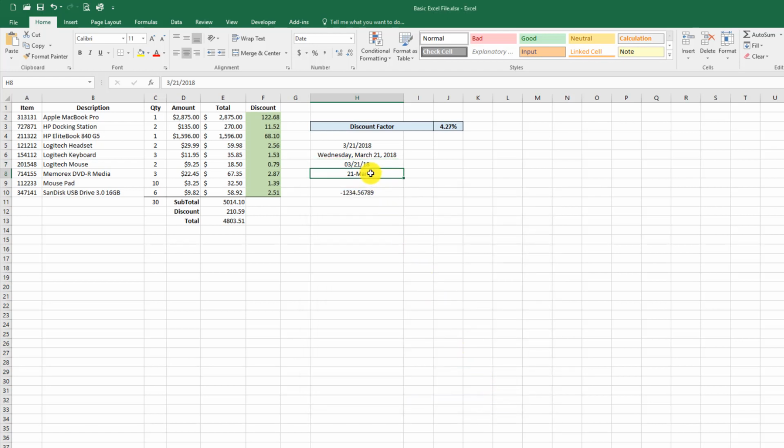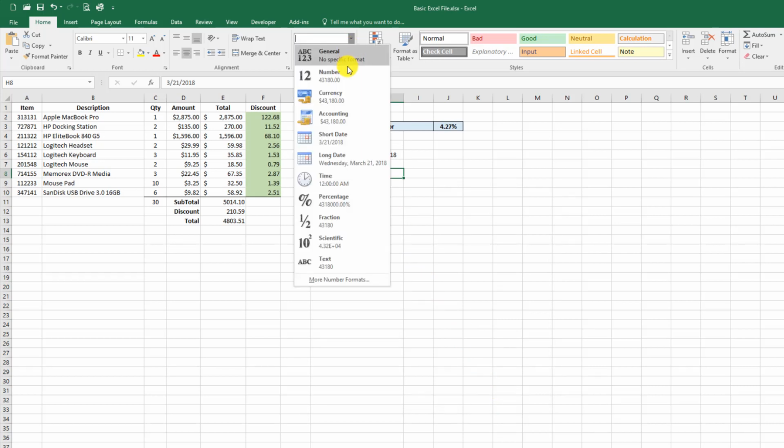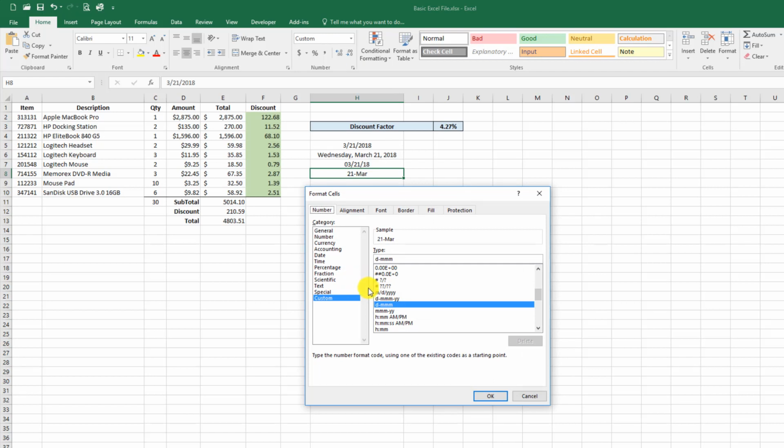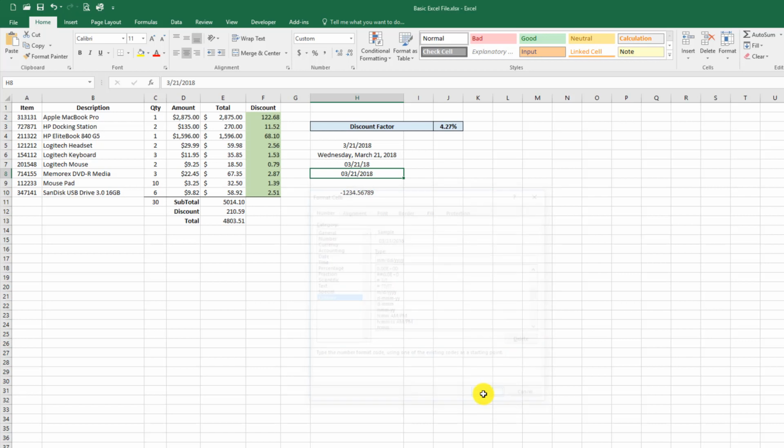We can also create even further custom formats by going back into more number formats and then clicking on custom down here and then choosing the format that we want. So in this case, we may want 2-digit month by putting 2 lowercase m's, 2-digit days by putting 2 lowercase d's, and a 4-digit year, and then hitting OK. So that's some ways you can do that.